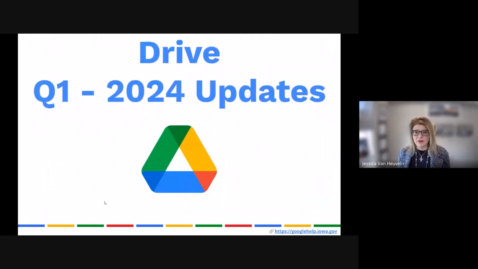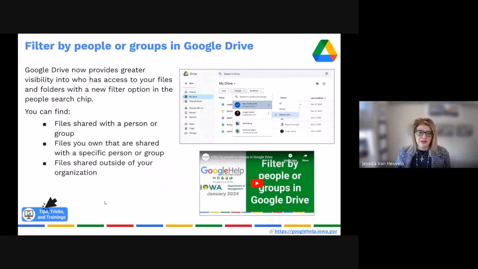The next app we're going to discuss is Google Drive. So we're going to go ahead and focus on Google Drive next. The first update is to filter by people or groups in Google Drive. This is a nice feature. If you haven't used the search tips within Google Drive, I strongly encourage that.